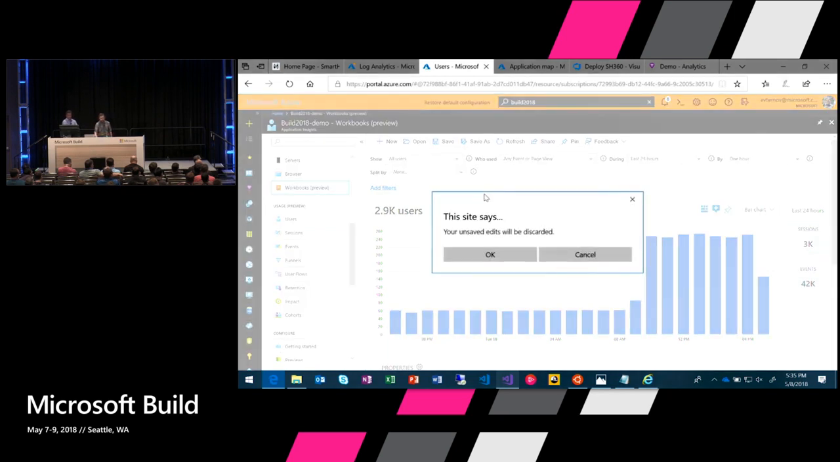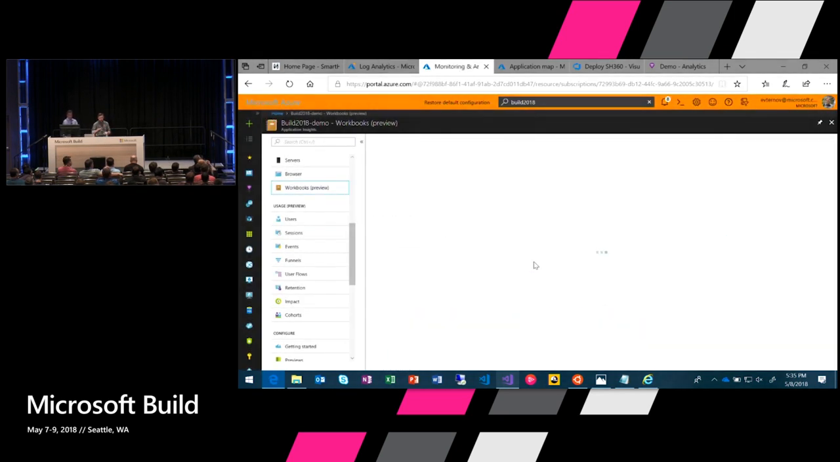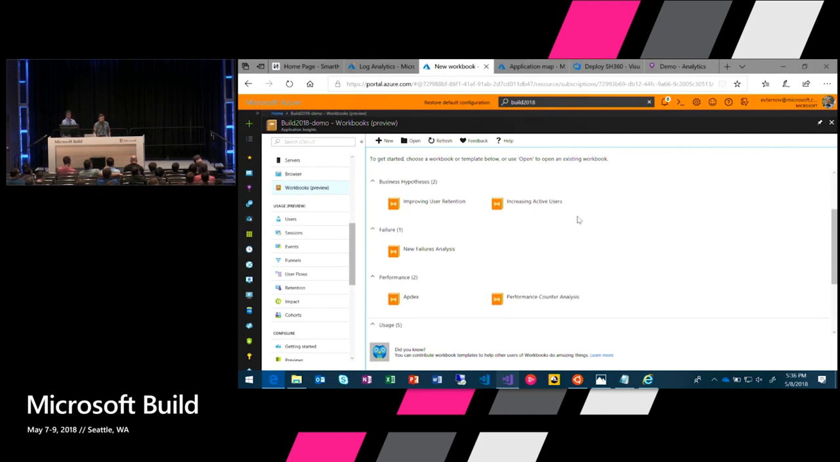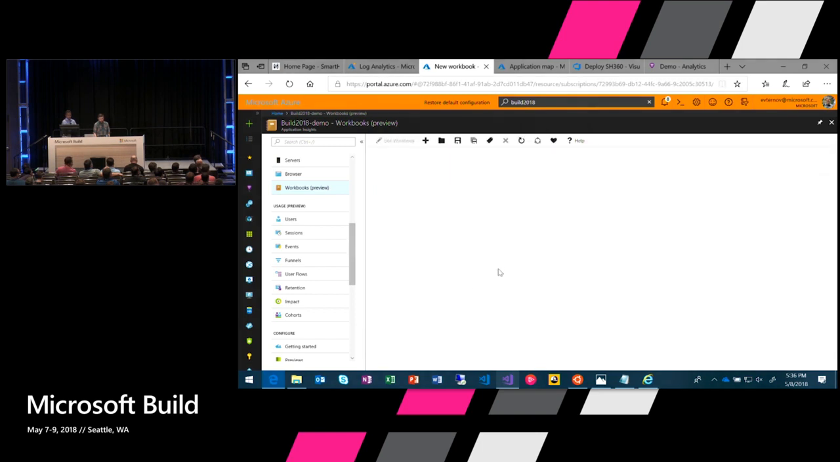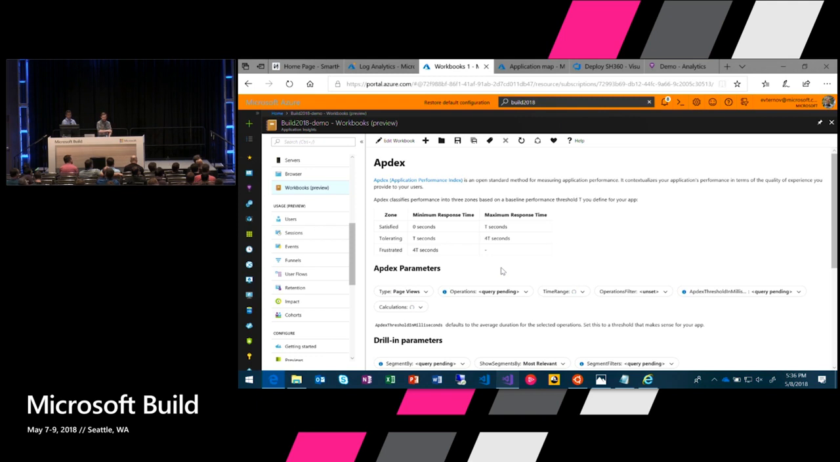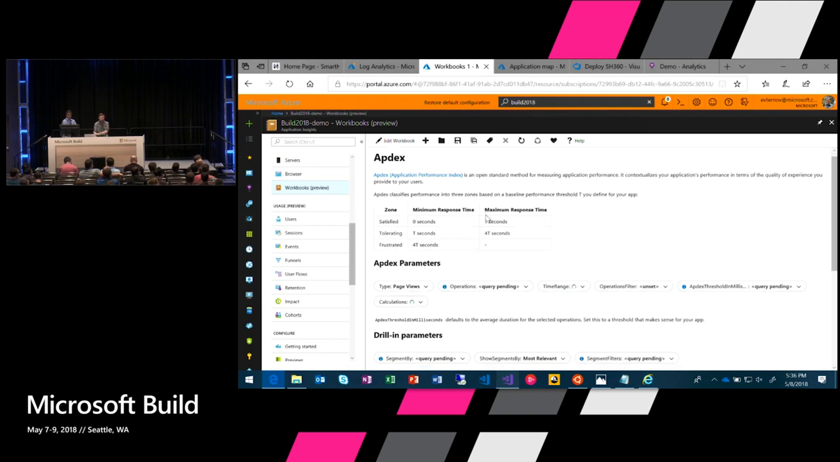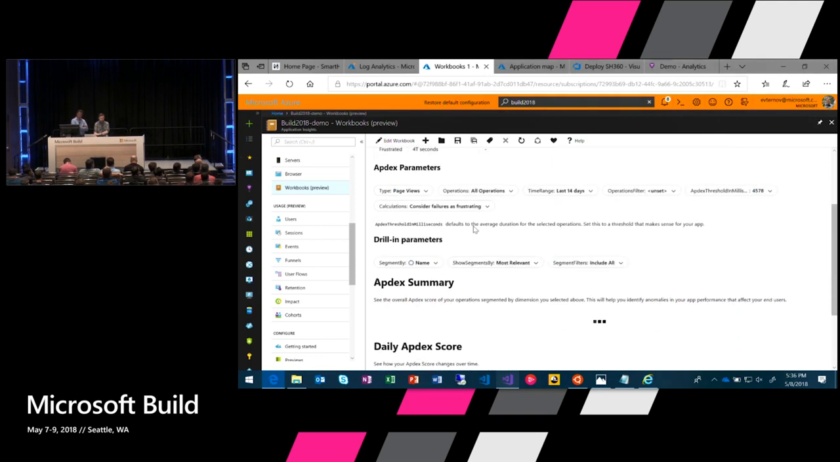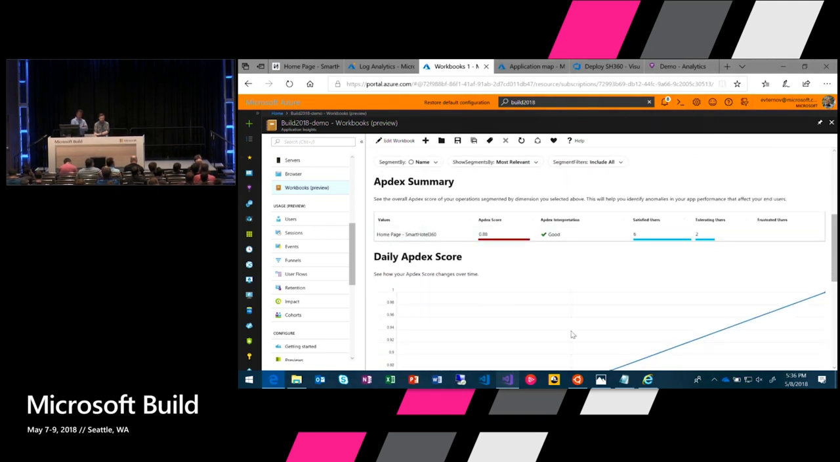And these workbooks will actually let you put together a bunch of different pieces from Application Insights and from other monitoring services that we have to build something that you can keep coming back to for a particular investigation path. Now, these are parameterizable, so you can say, I want to look at these dimensions and expose them as parameters. You can have charts in here. You can have markdown.